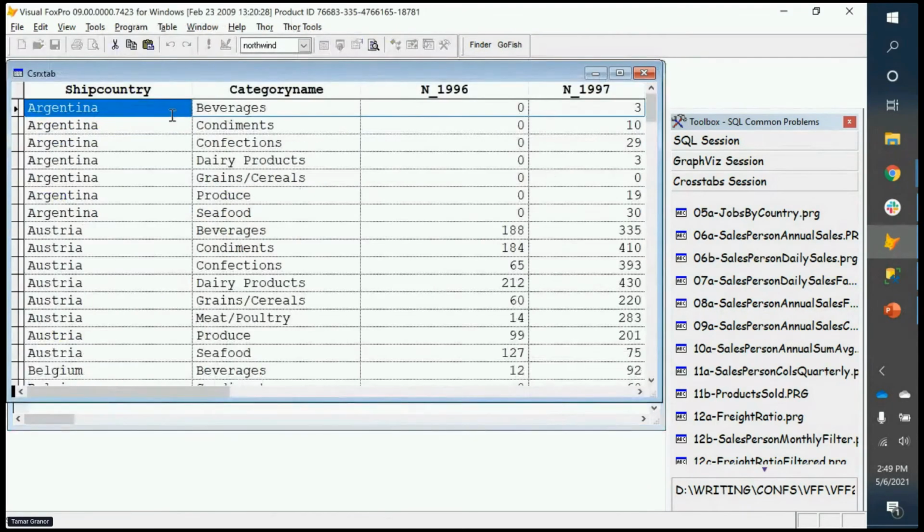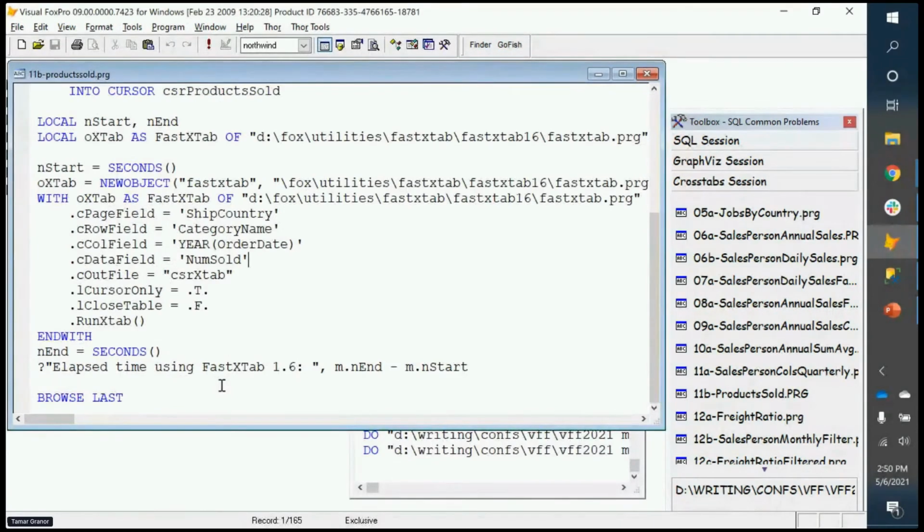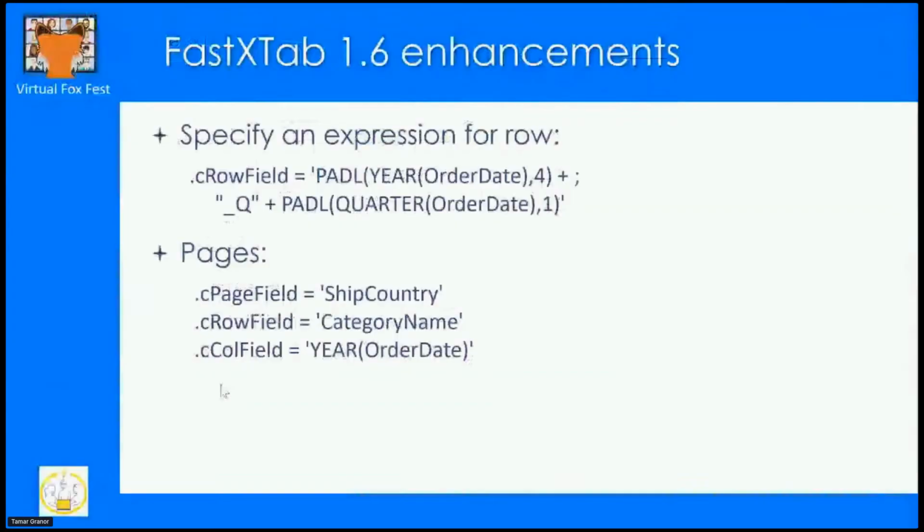And the result may be much easier to read than my talking about it. So looks like we didn't start doing business with Argentina till 97. But you can see we have a whole set of rows for Argentina, 1 for each category, then a set for Austria, 1 for each category, and so on down the line. So that's a pretty nice feature. But there's still more. And again, very fast.